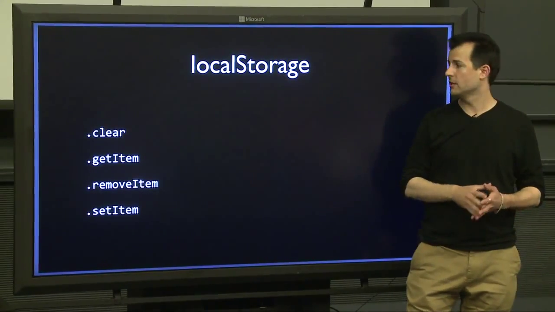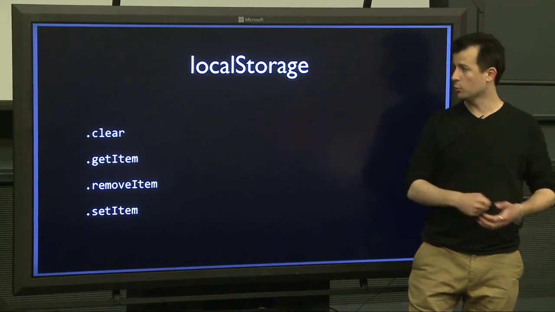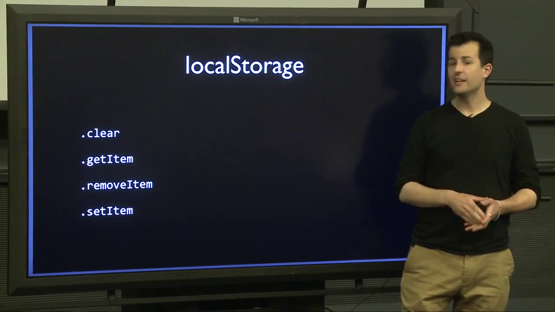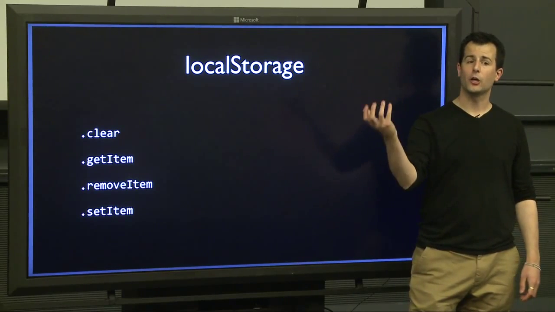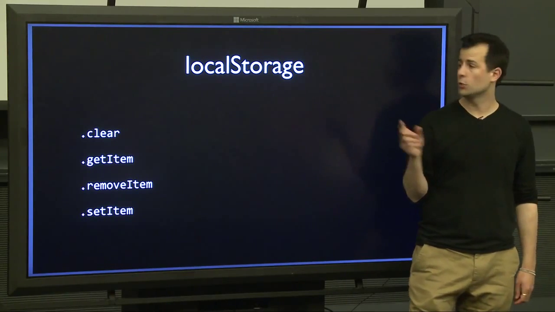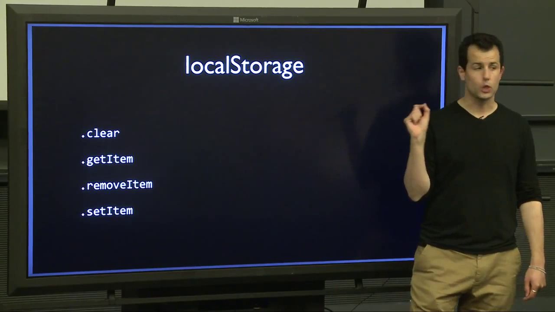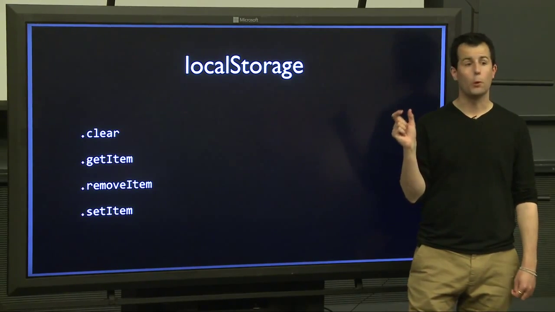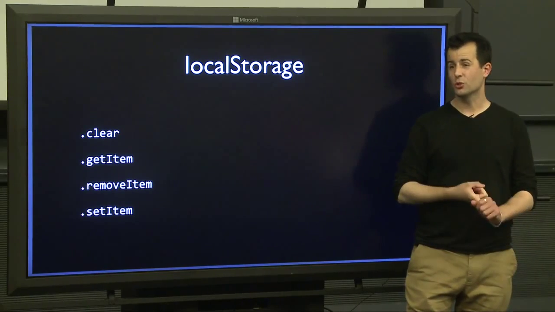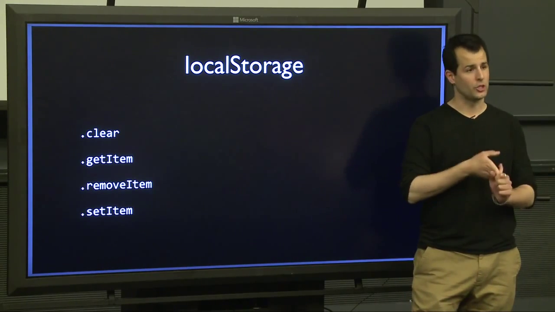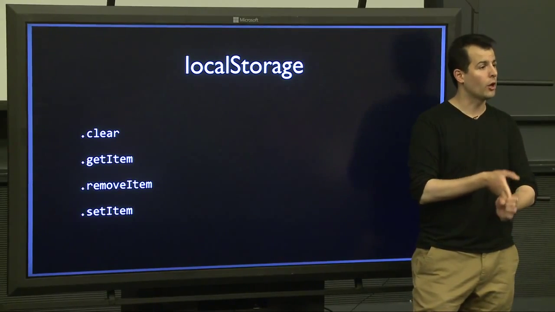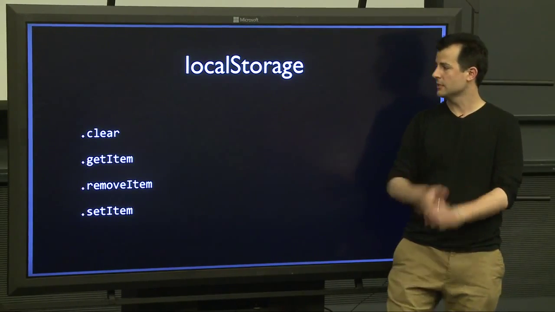And it has a few methods associated with it, among which are clear, which means just clear out anything I've put there already. getItem, which means give me the value of an item with a certain key. So getItem takes one argument, a string, which is the identifier of whatever you put there. So for those familiar, localStorage is a hash table, or a dictionary, or an associative array. It can be thought of as any number of these things.